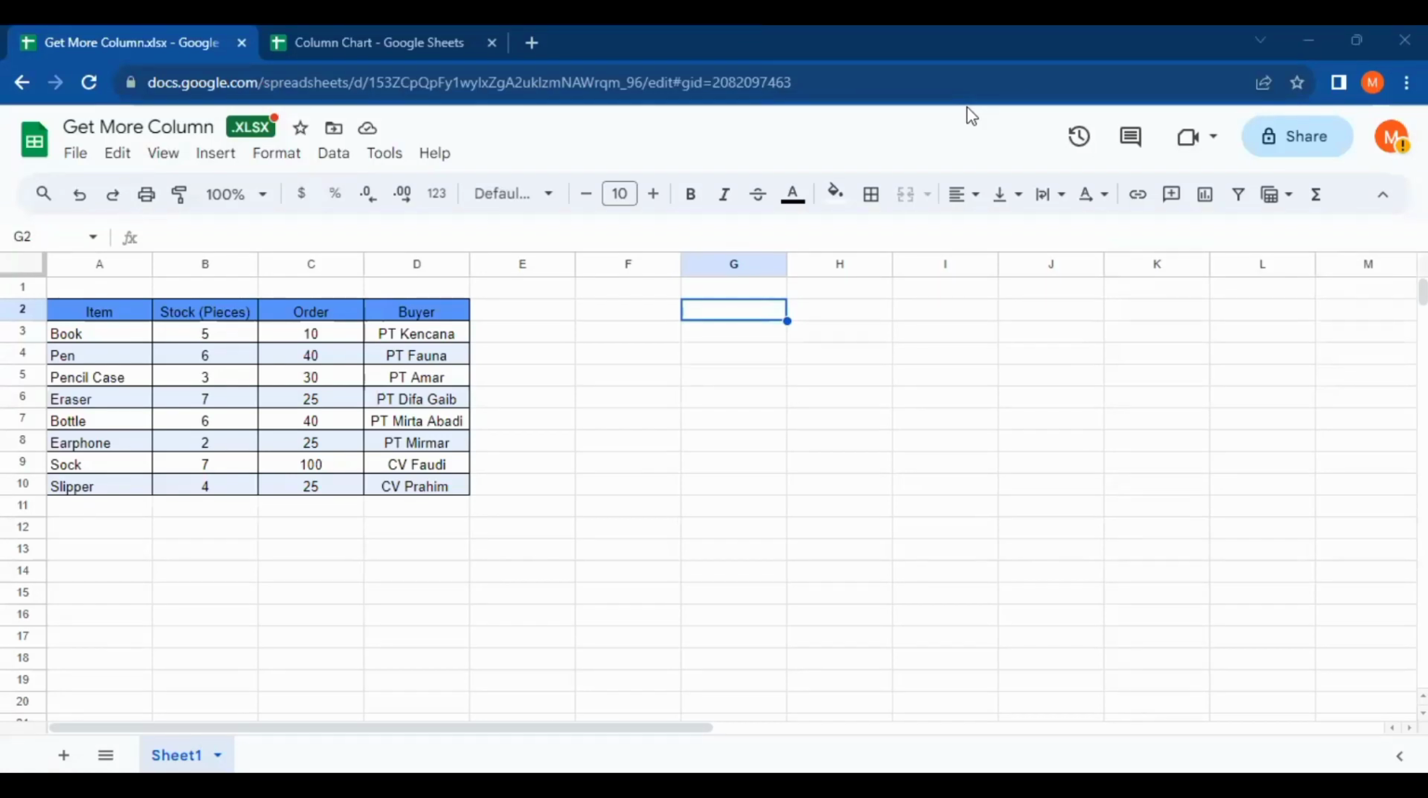This video will be showing you how you can get more columns in Google Sheets, laptop or PC. Alright guys, let's get started. First of all, open your Google Sheets on your laptop or PC. And here I have opened my Google Sheets and we're going to add more columns to this table.